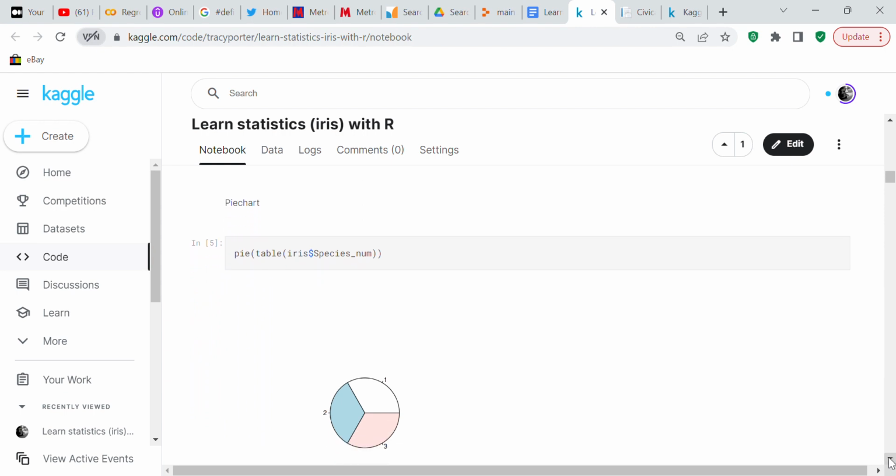So now we're going to create a pie chart. A pie chart is a circular statistical graphic which is divided into slices to illustrate numerical proportions. So this shows you how to create a pie chart in R, and we're going to be using species num.